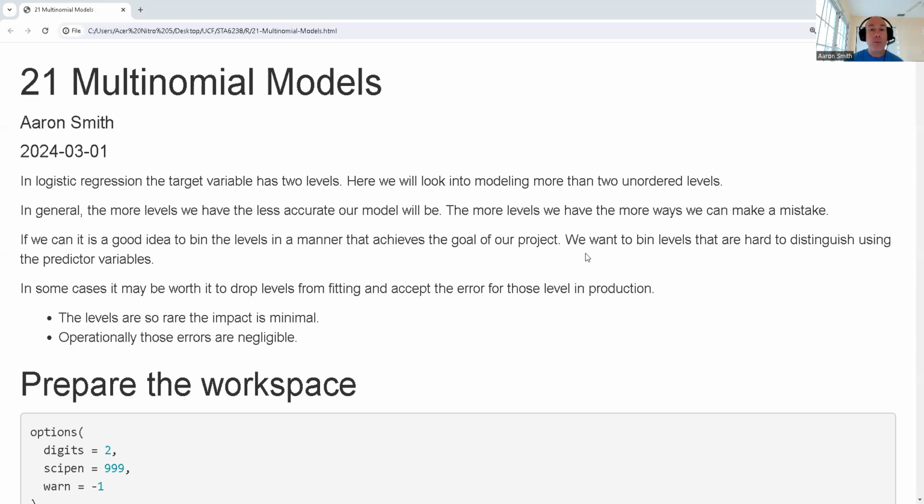Also, we're going to be focused on unordered levels. So this is not going to be a situation of high, medium, low. High, medium, low, there's order to it. We'll talk about ordered modeling later. Here we're worried about situations where there isn't an inherent order, maybe like species of an animal, or specific bacteria. I can't say that this one's greater than this one.